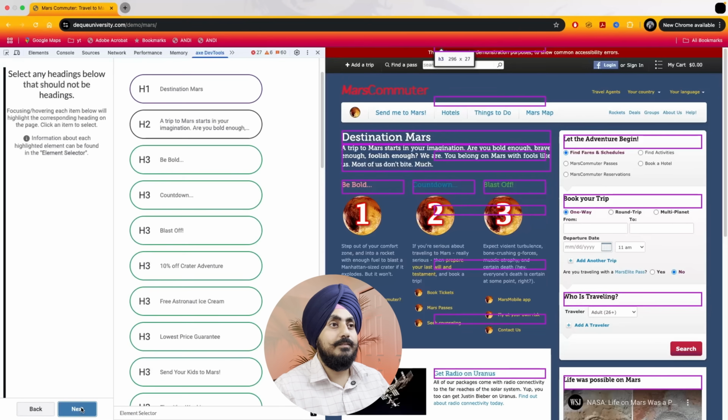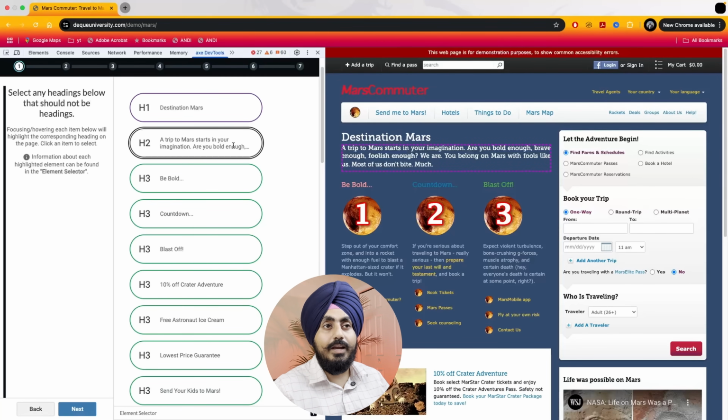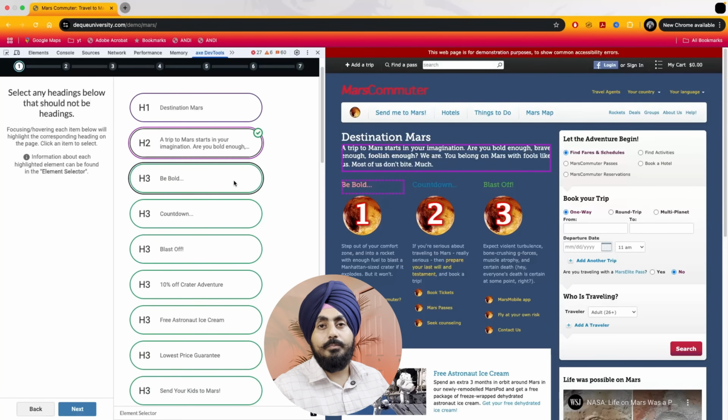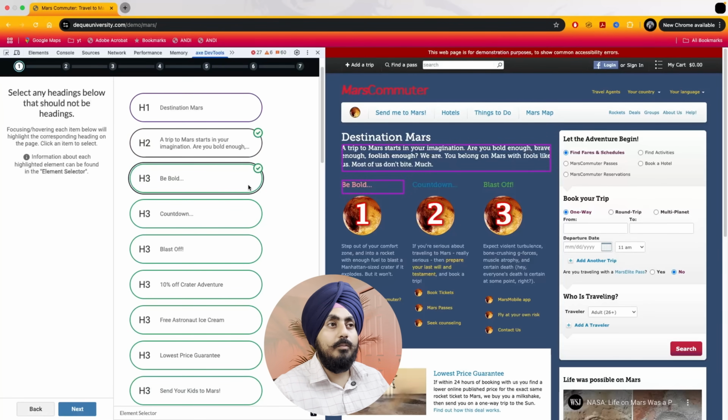Press next. Now it says select any headings below that should not be headings. So we identified this section should not be a heading. I'm going to select it. And for our demo purposes, I'm going to select "Be bold," which is on top of the number 1 image, to not be a heading, and select next.